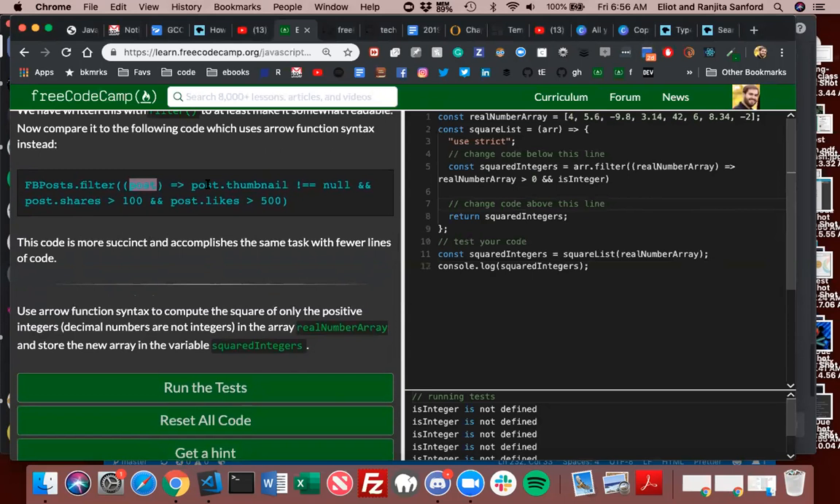So it's like return. After the arrow is the value we want to return. The return is built in, so it's automatically returning posts that meet these criteria. Everything that fulfills that condition will be returned because of the filter function and the arrow function saying return this.